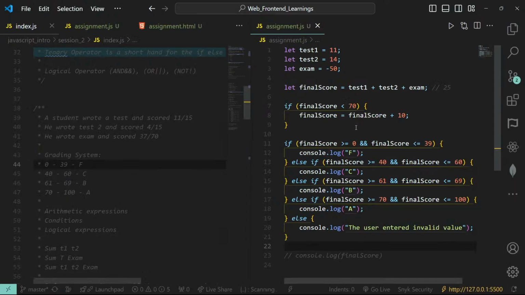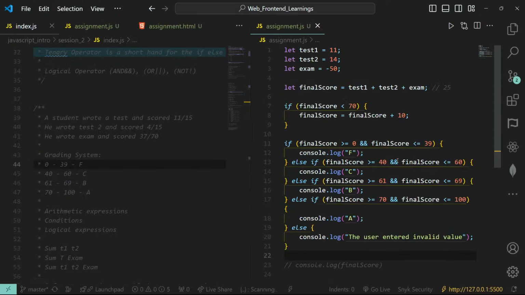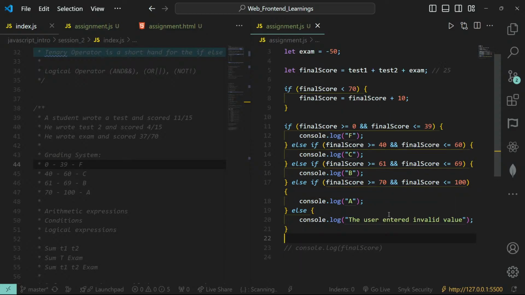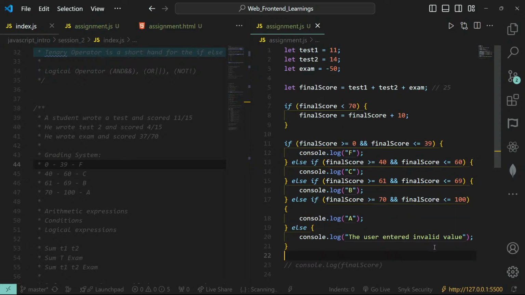How about this: if final score less than 70. Okay, better. If final score less than 70, final score plus 10. Yeah. So, 25 minus 25. Okay. Final score is between this and this. You enter the new valid.